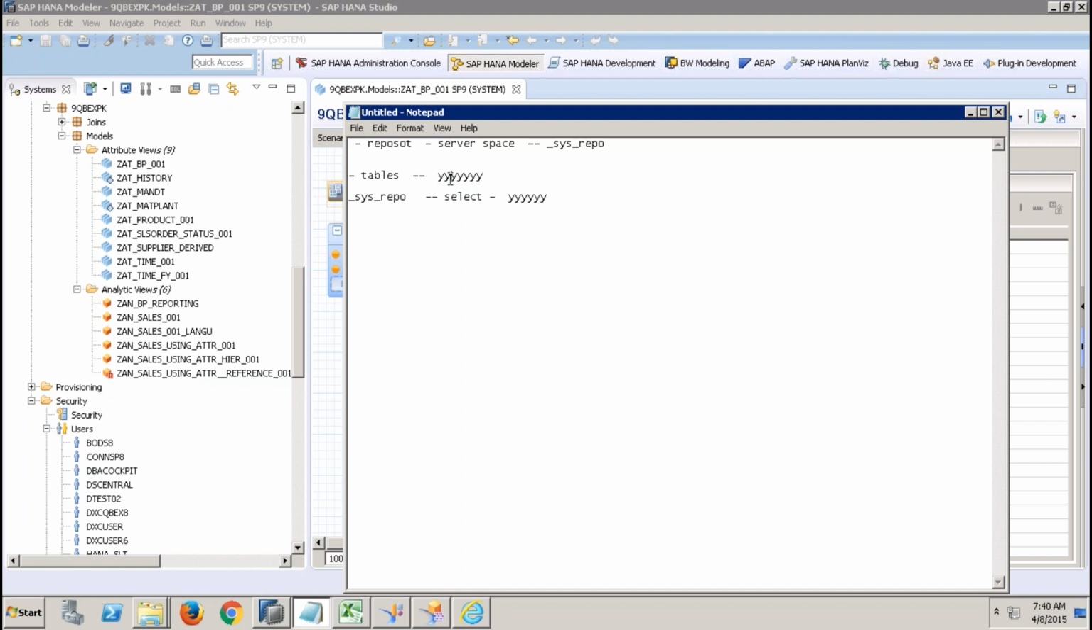Because when you say view, it is virtual. Ultimately, at runtime, it has to read from the tables and give it to you. So SYSREPO will be reading the data from these tables and giving it to you in the backend. For that, SYSREPO should have access to the tables being used in the view definition. So we have to grant select access on the schema to the SYSREPO user.